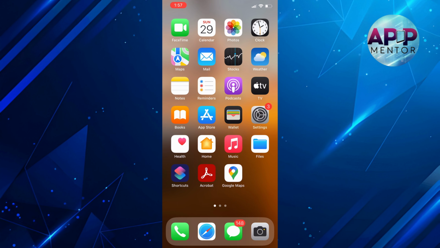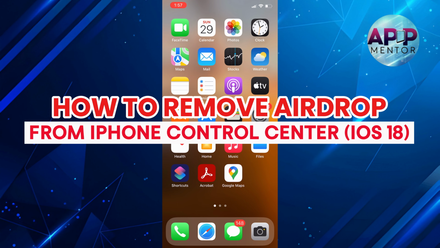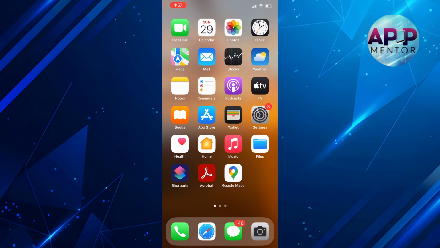In this video, I'll be showing you how to remove AirDrop from iPhone Control Center running on iOS 18. Let's get started. If you wish to customize the control center of your iPhone, like removing controls like the AirDrop, then this video is for you.